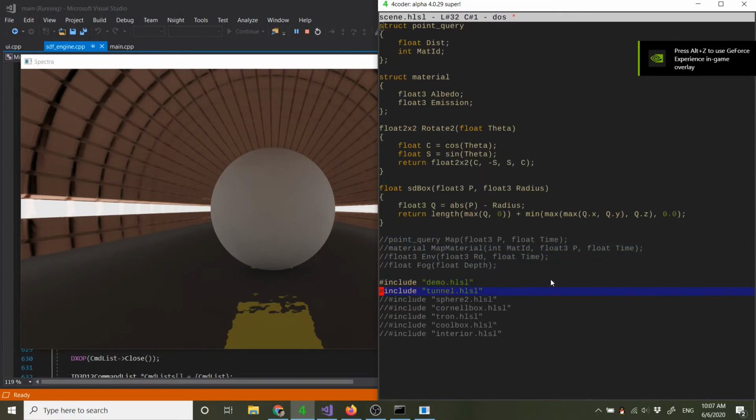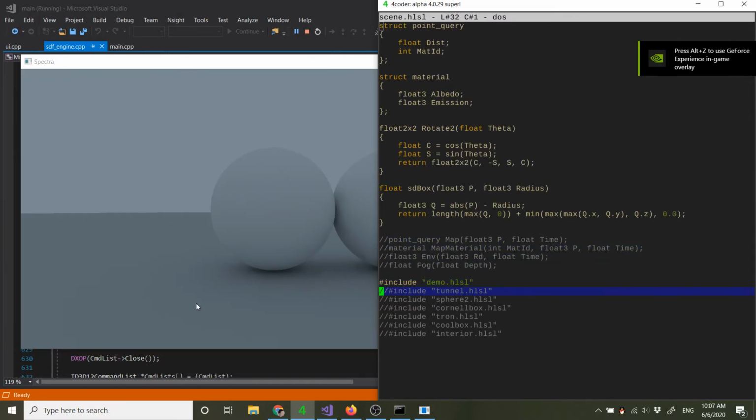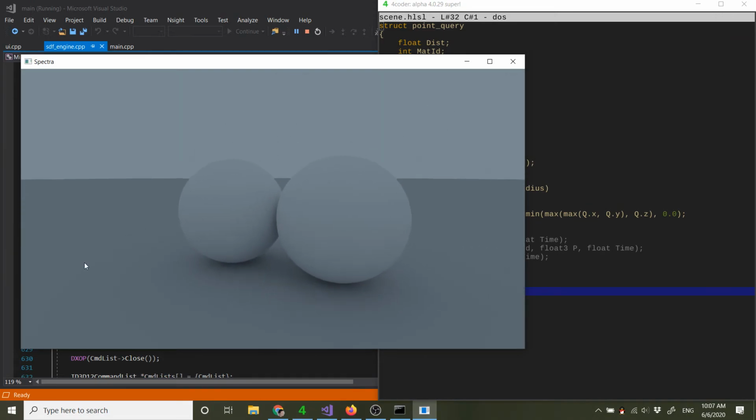Let me try a demo. I forgot what that is already. Okay, it's just two spheres. This is perfect for the directional light case.